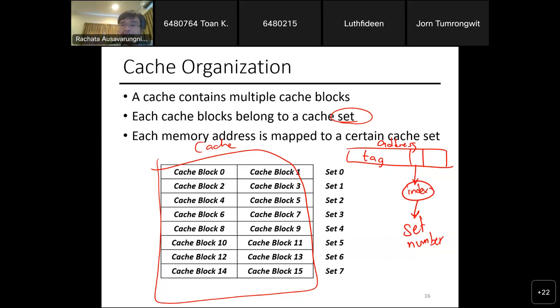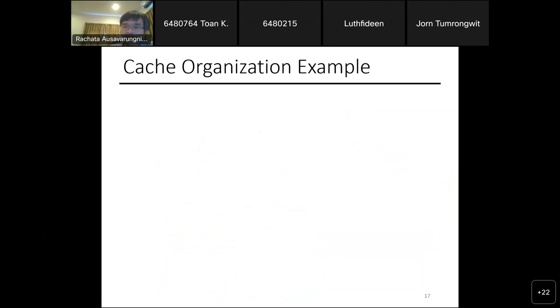For example, if your index is the number 5, you go to set number 5. If the index is 3, you go to set number 3. Then once you're in set number 3, to search whether that's your data or not, you use the tag. We will go through that example in a bit, but let's go with the organization example.